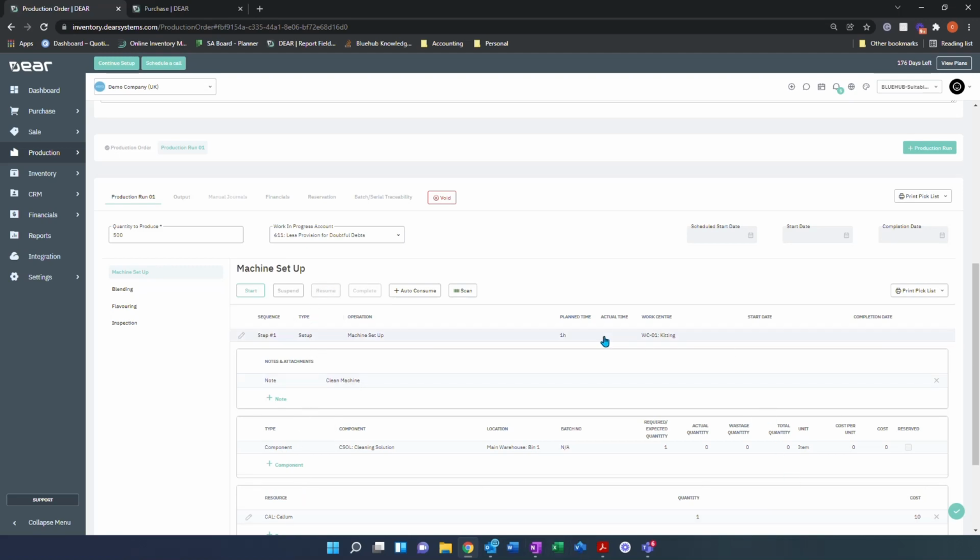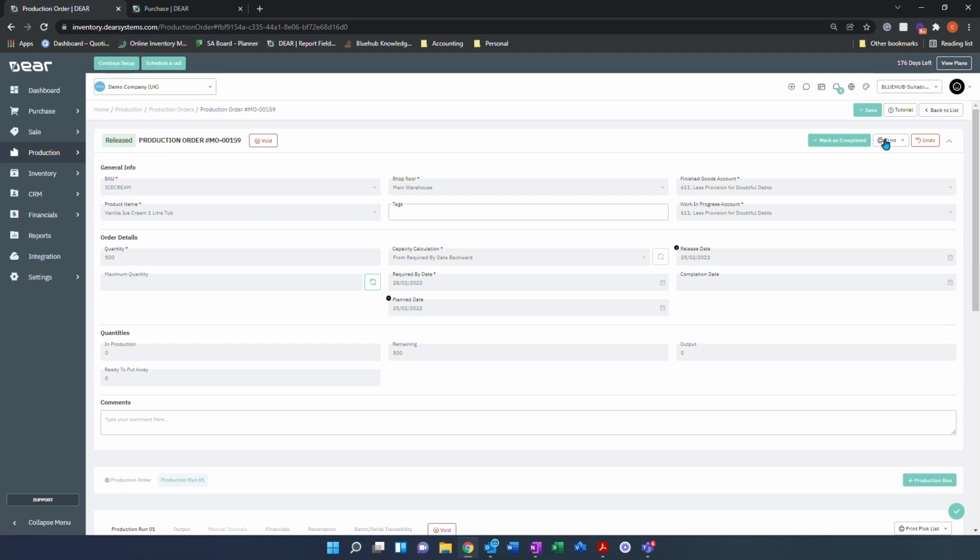We can see our quantity produced, we can see our work in progress, and we can see what is required for this individual step. So from here, you can choose to print out a pick list, which will just display the components and resources on that job, or you can scroll to the top of the screen and print out a production order traveller or a production order sheet, which will show the entire job.